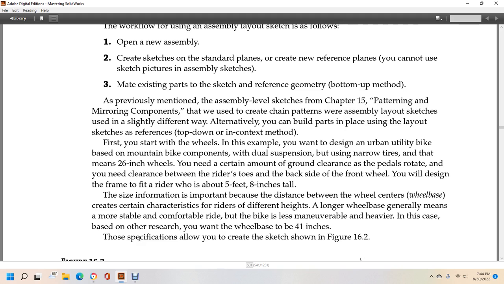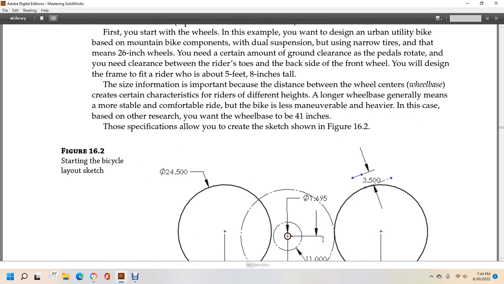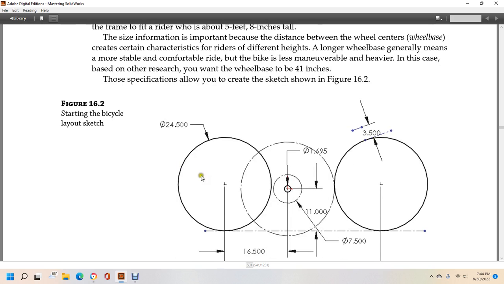Size information is important because the distance between the wheel centers, the wheelbase, creates certain characteristics for riders of different heights. A longer wheelbase generally means a more stable, comfortable ride, but the bike is less maneuverable and heavier. In this case, based on research, you want a wheelbase of about 41 inches. Those specifications allow you to create the sketch shown in Figure 16.2, sketching the bicycle layout sketch.